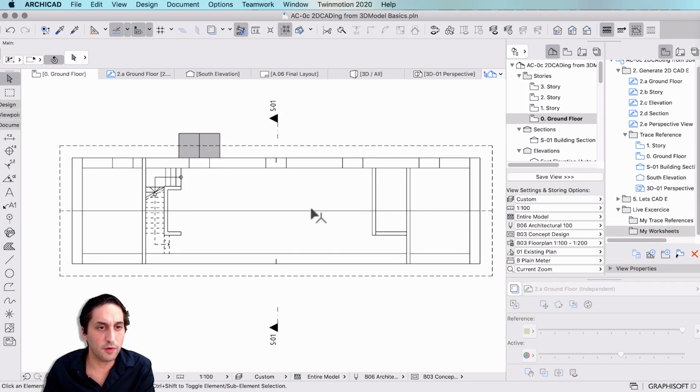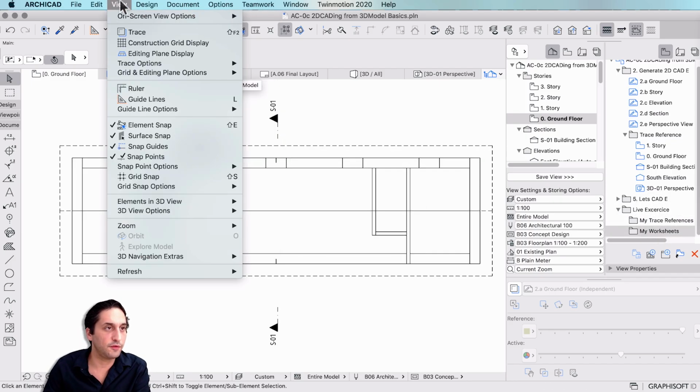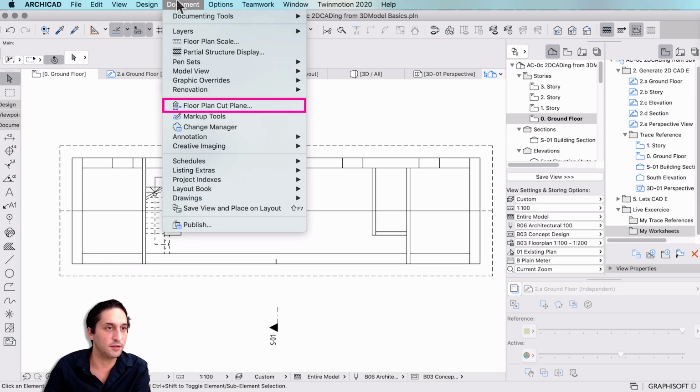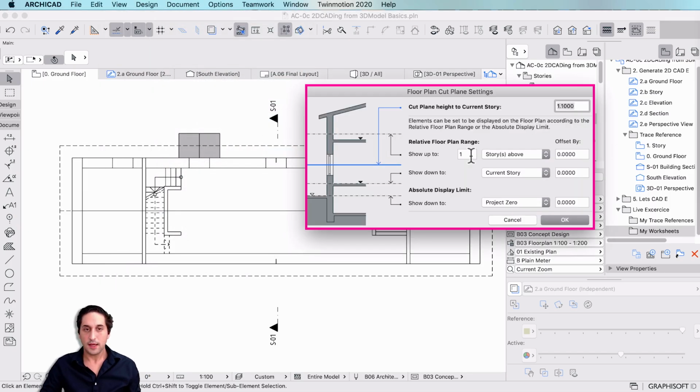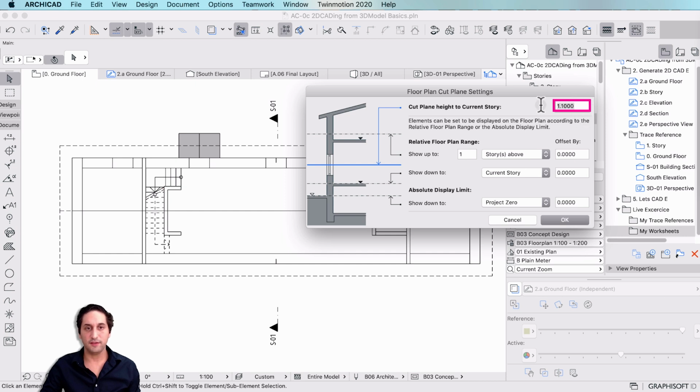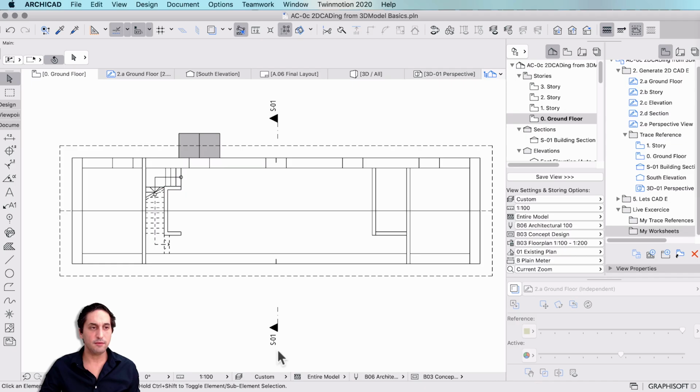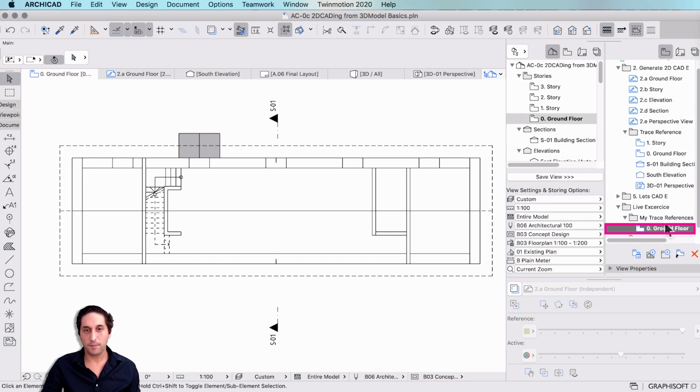Now that we are on the ground floor, we can make sure that the floor plan cut plane is properly done. That is under Document, Floor Plan Cut Plane. And here we're going to set up the cut plane height to 1 meter, which always should be 1 meter. Then we click OK. And then, I'm going to select my trace references here, select the ground floor here, make sure that the pens are correct, and then I click on Save View. This way, this floor here has been pushed over to this one right here. All right, let's keep going.